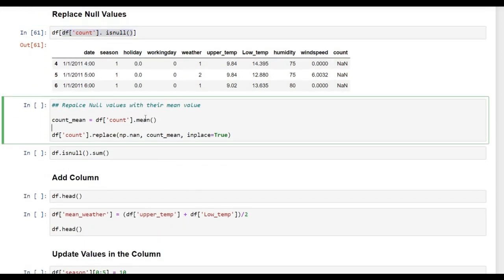And now what we can do is use the replace function. So what I'm saying is df count dot replace, so in this column dot replace, first you will pass which value needs to be replaced. In our case, we want to replace the null values. So the way pandas will understand is through the numpy package. In the numpy package, there is a function called np.nan.